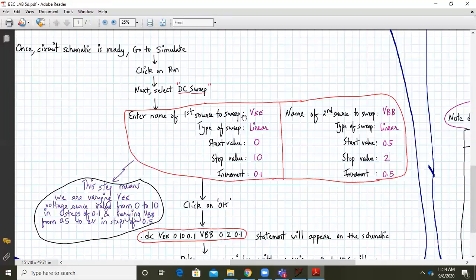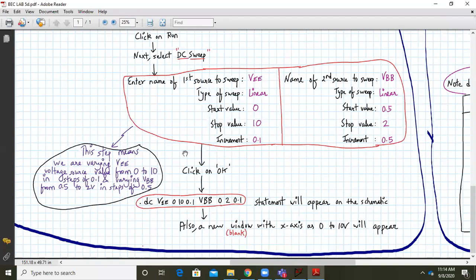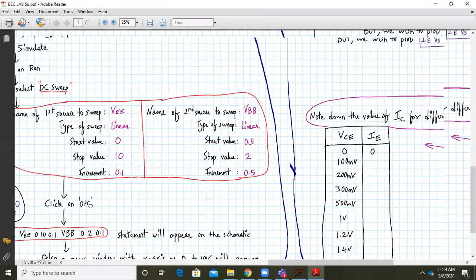This means that VEE can be varied between 0 to 10 in steps of 0.1, and VBB can be varied between 0.5 to 2 in steps of 0.5. Click on OK. So the .dc VEE 0 10 0.1 VBB 0.5 2 0.5 statement will appear on the schematic. Also, a new blank window with x-axis from 0 to 10 will appear.